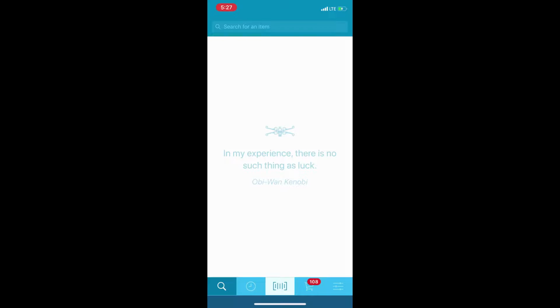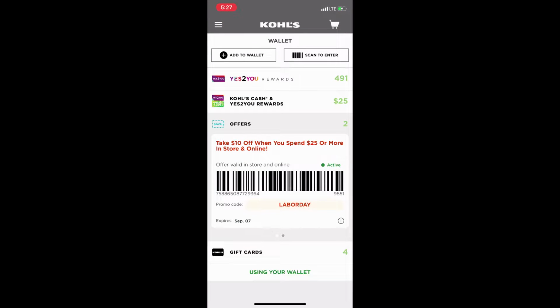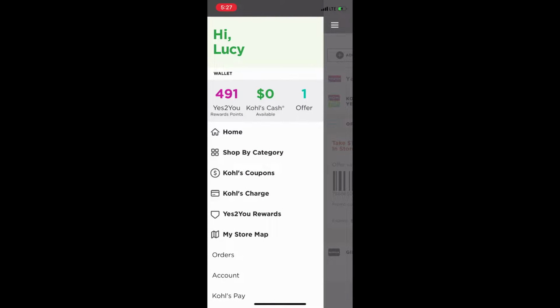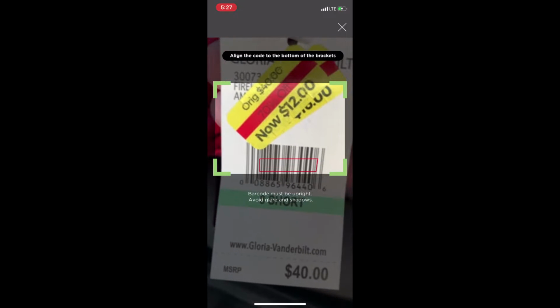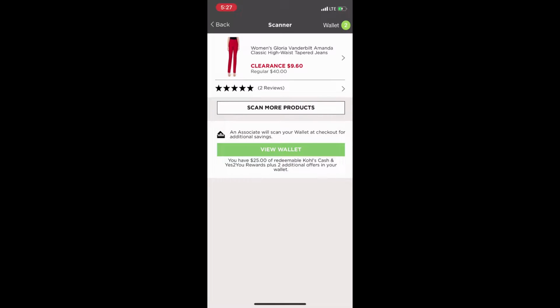Okay, let's get going. We're going to switch over to the Kohls app, and all I want to do is go to the home. We're going to open up the little scanner, and we'll do Gloria Vanderbilt here first. Did it really flag it? There we go. So $9.60. That will be the price going in. Then you will take another 25% off if you have the coupon. And I paid 10.5% in tax.